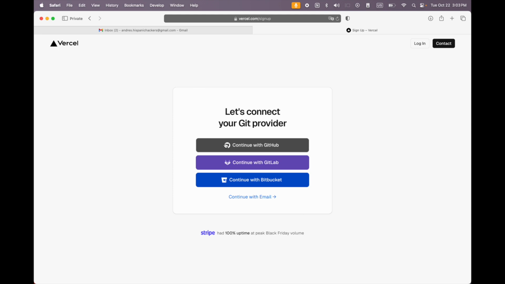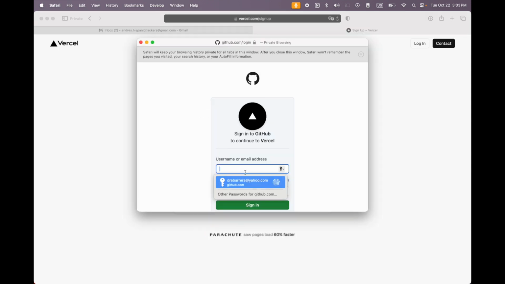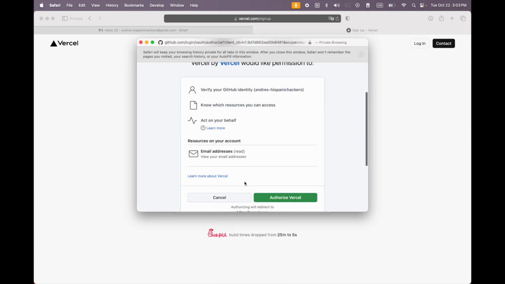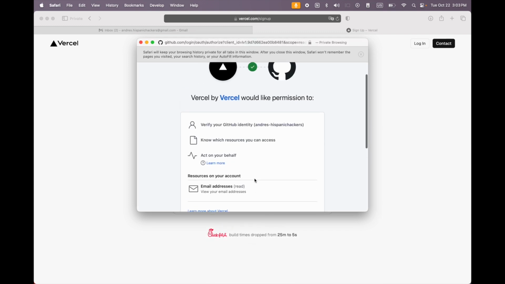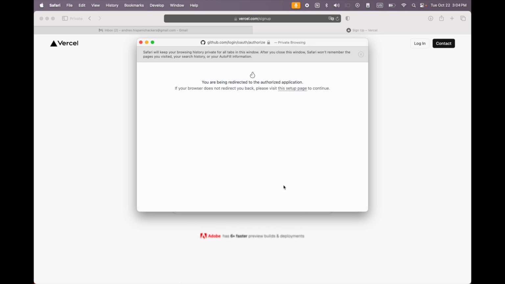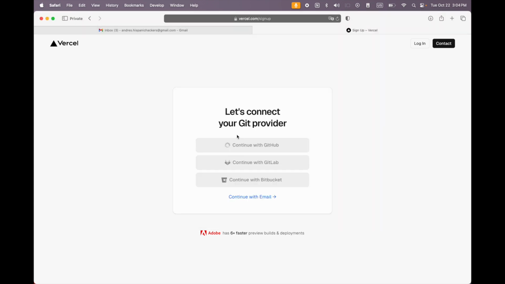In this class, we are using GitHub, so it's important that we already have our GitHub account set up when we get to this step. We are going to go ahead and connect with GitHub. So we have our GitHub. Mine was Andres-Hispanic Hackers. I'm going to use my password like that and hit sign in. So Vercel would like permission to do etc. We are going to authorize Vercel, and then it will load us in.